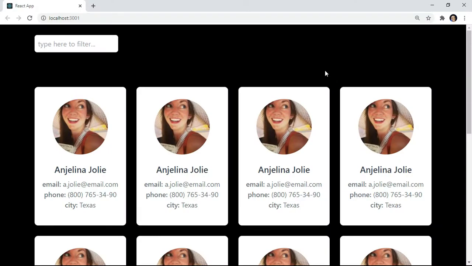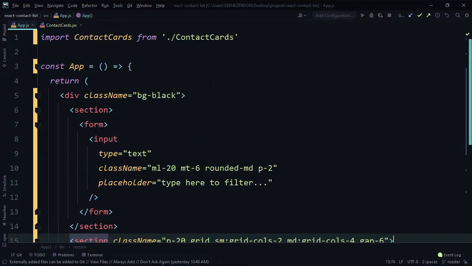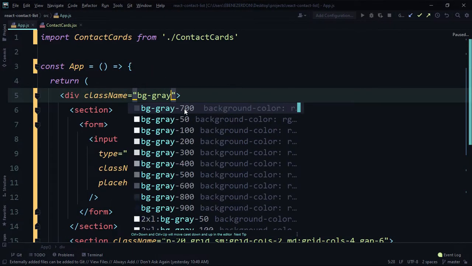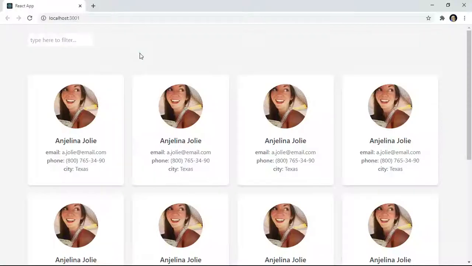We can now reduce the browser zoom level so we have a real picture of what our application looks like. Then we'll go back to our editor and change this to gray. So that's on line 5. We want to change the background to gray of 100.